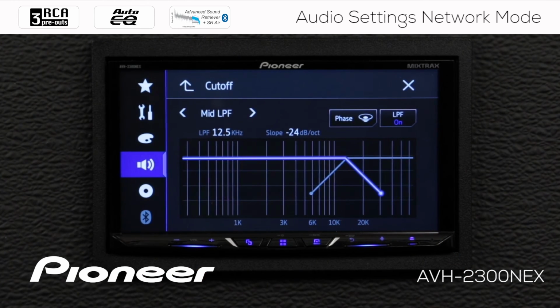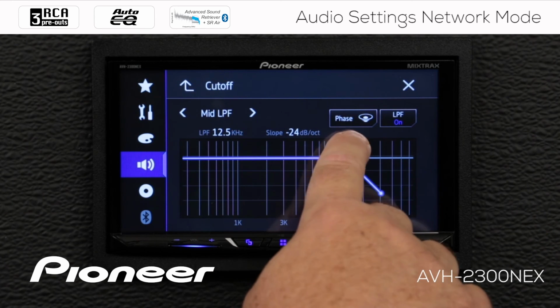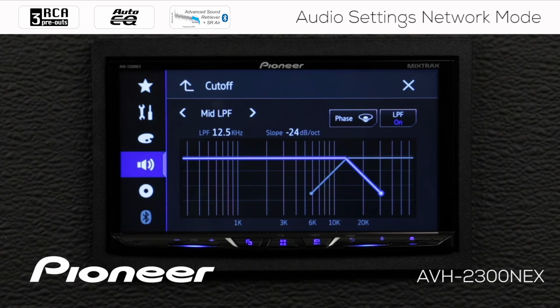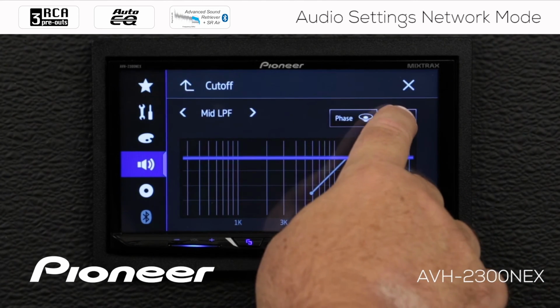If we come back, here's our phase control for the mid-range, and we can switch that low pass filter on or off to make it a straight pass-through if we want.